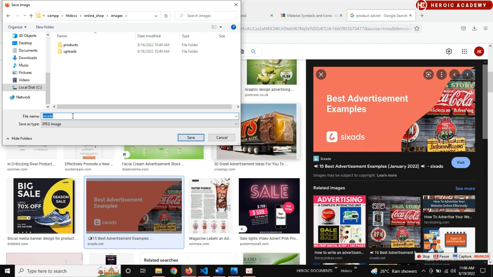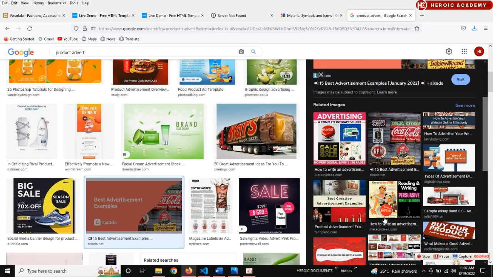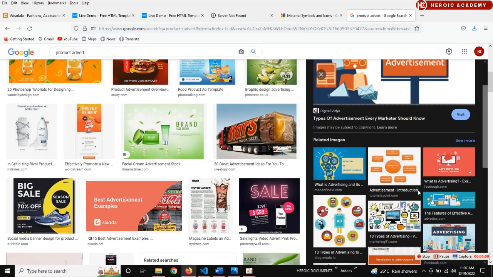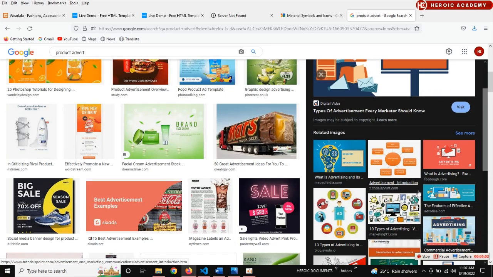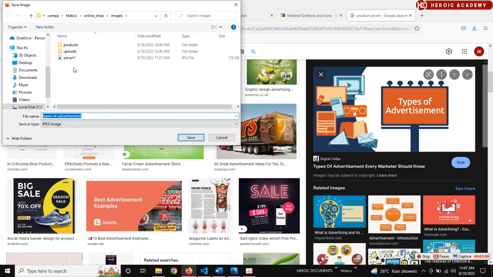So I'm going to call it product one. No, advert one. All right, so we have to look for another advert. I think this one will serve. It's not actually an advert, but we're going to use it just for the time being, just to fast track our project. So you save it. Then you're going to call it advert 2.